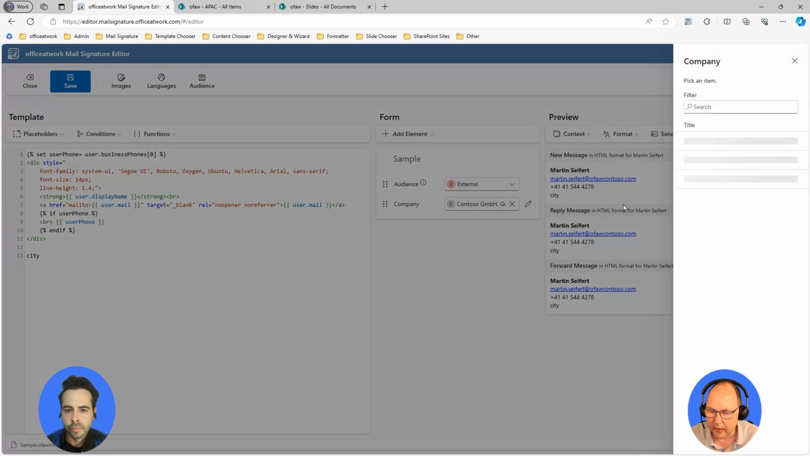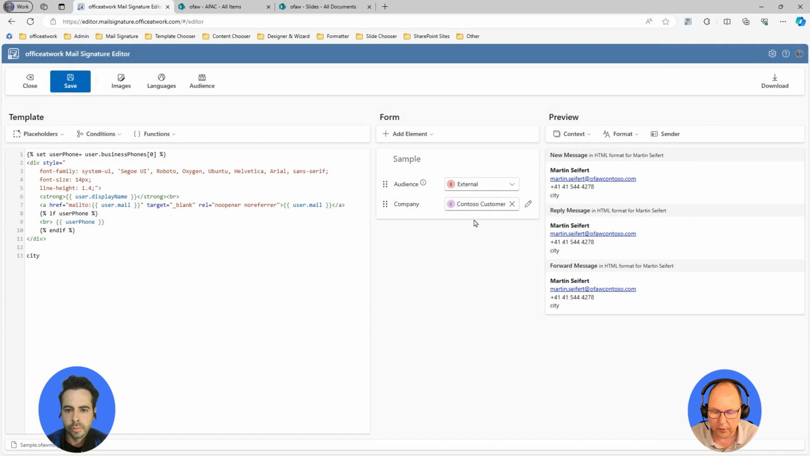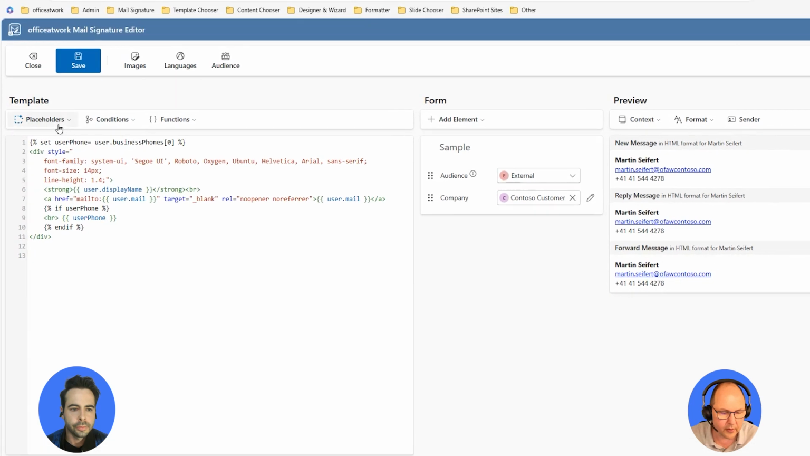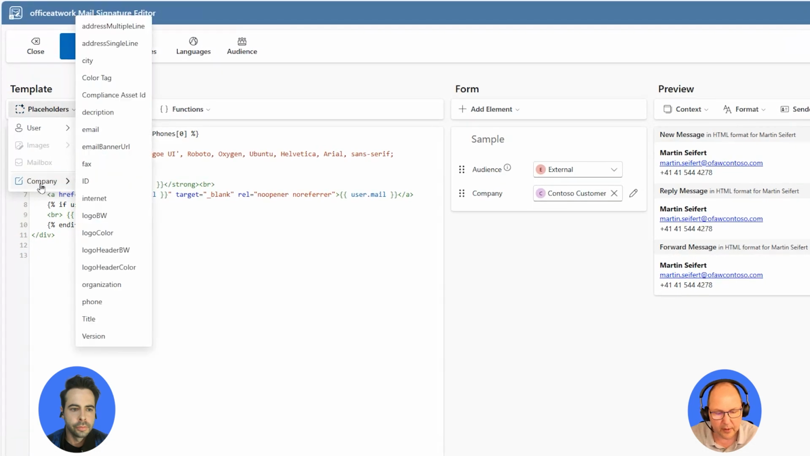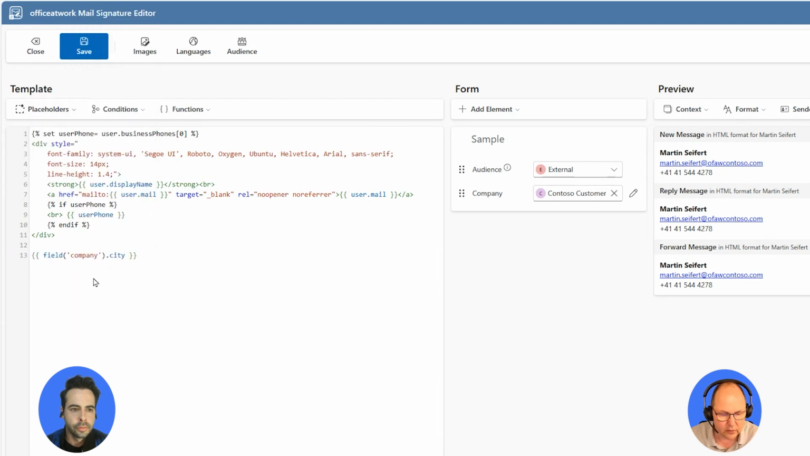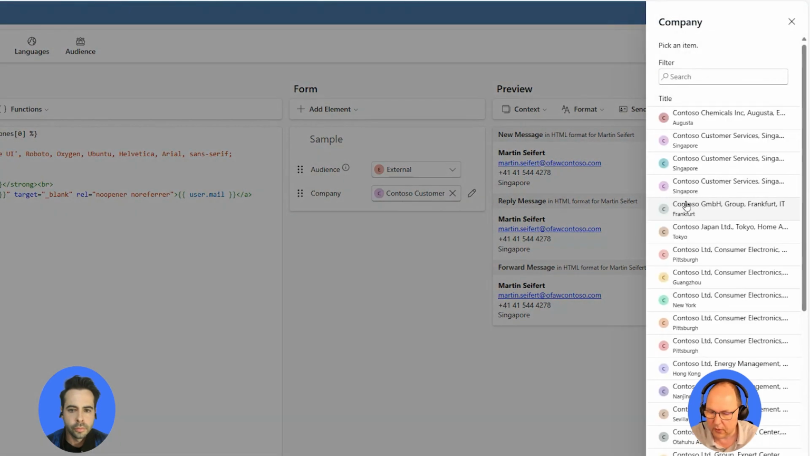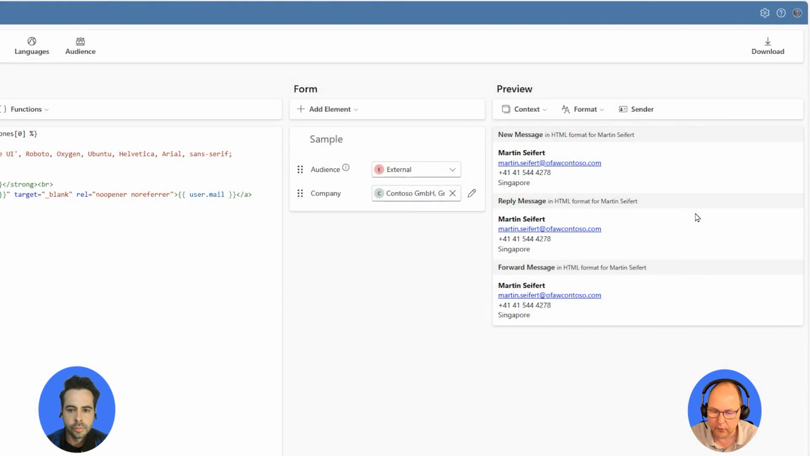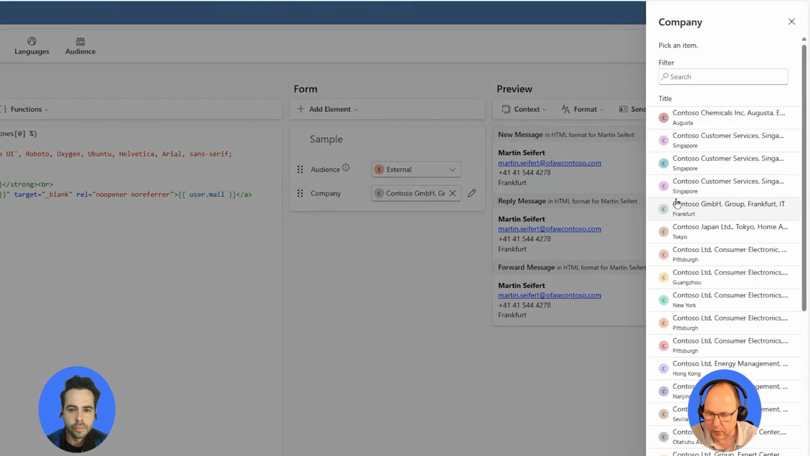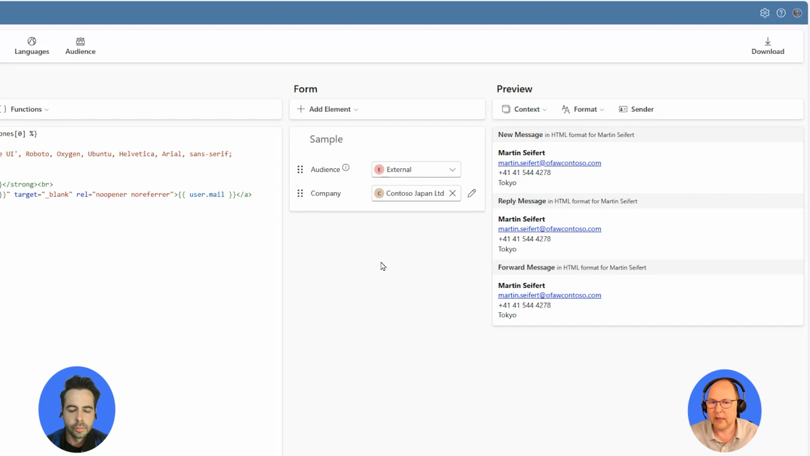I can go back here. I can pick Singapore. But you see there's nothing happening in the template because we haven't set that field yet, the placeholder. So I'm going to go here on the placeholders, and this new company element appears because I created a new SharePoint list element, and I'm going to choose city here, and it's going to write the formula for me, and as a result I'm going to see the city in my signature. And if I go and choose a different location like Frankfurt, I'll get Frankfurt. If I choose Tokyo, I get Tokyo. That's basically how it works.